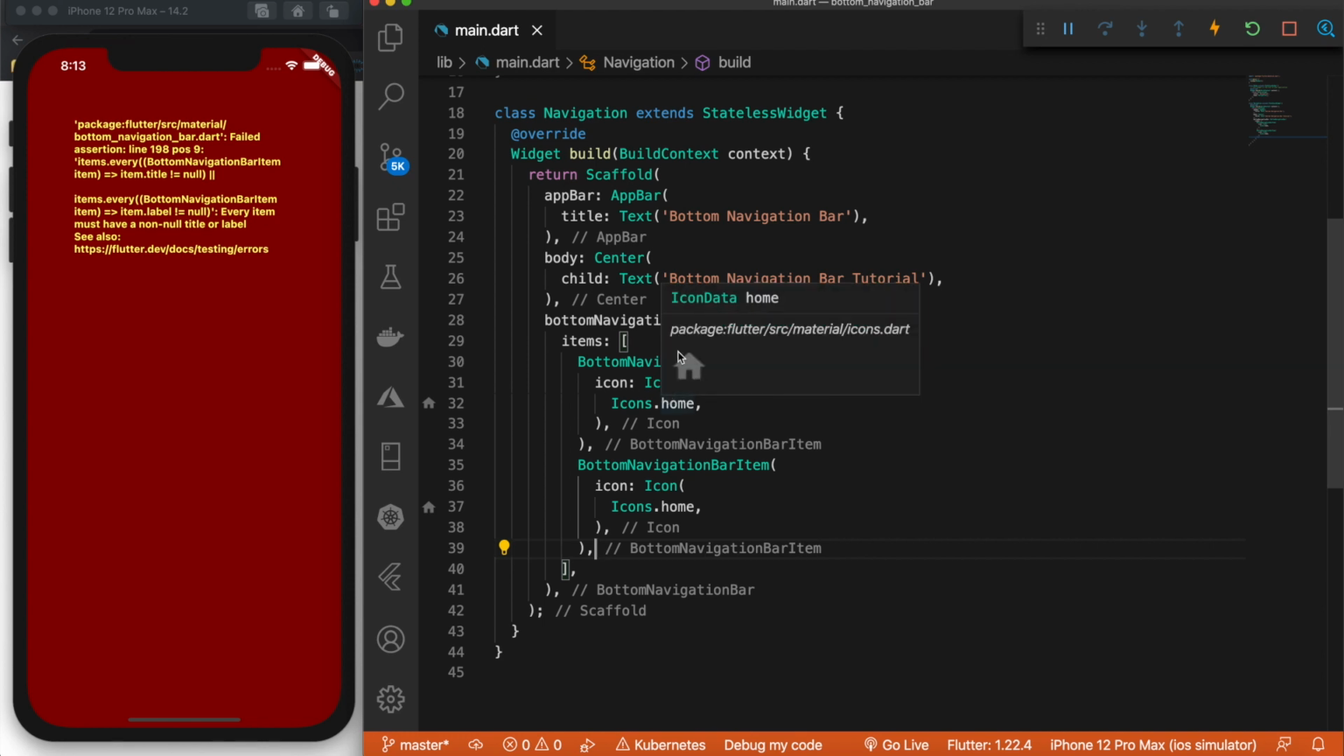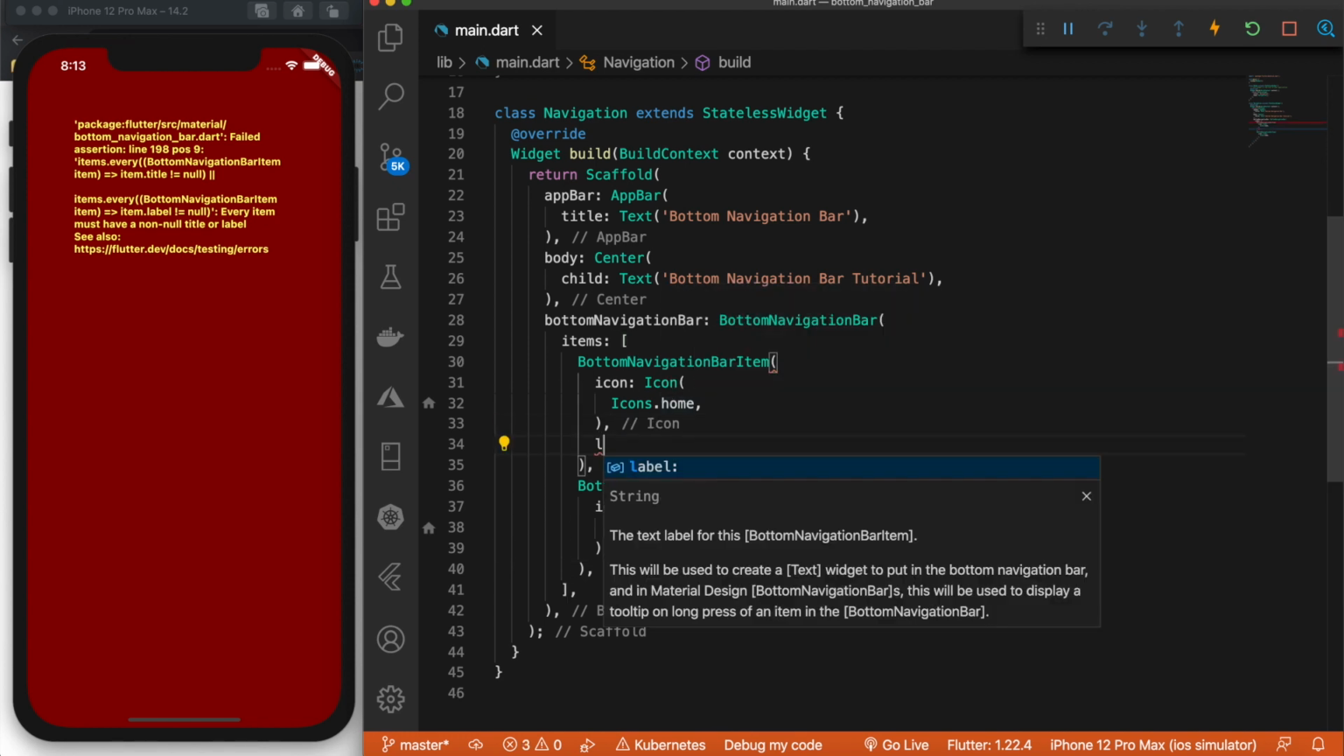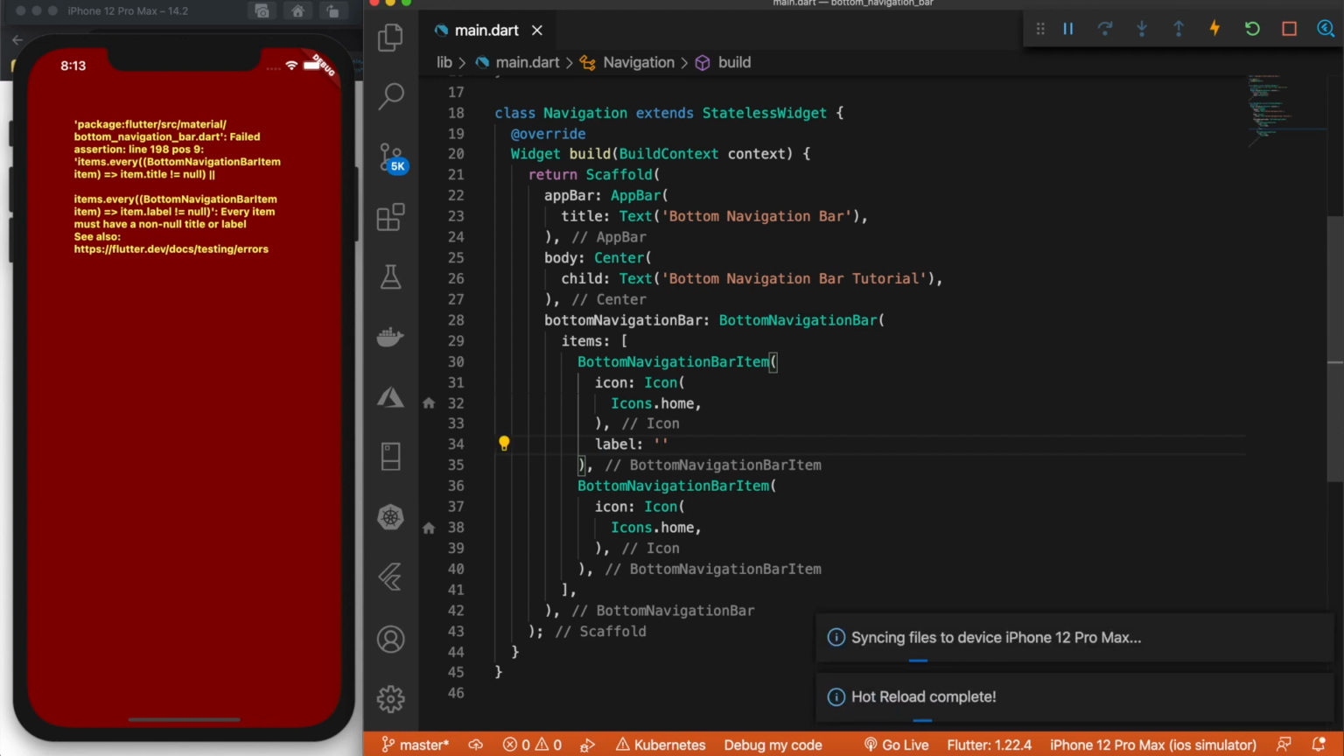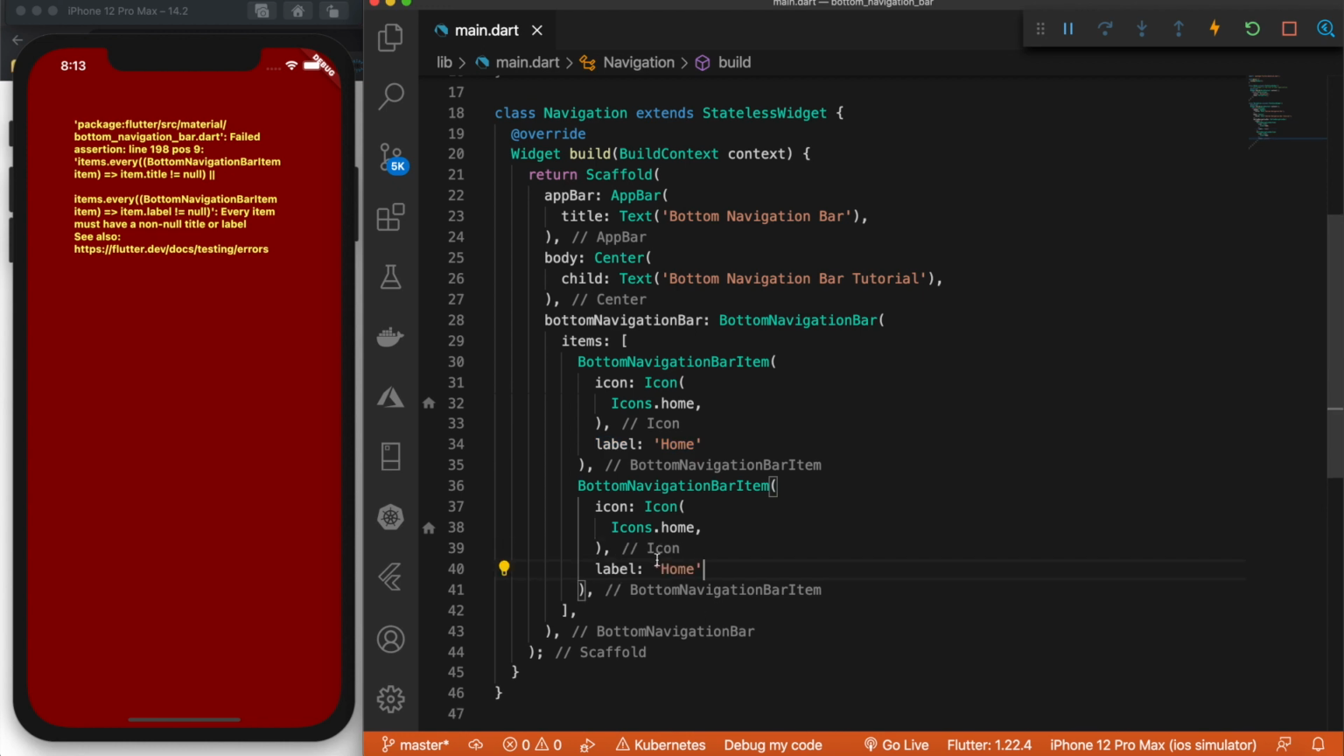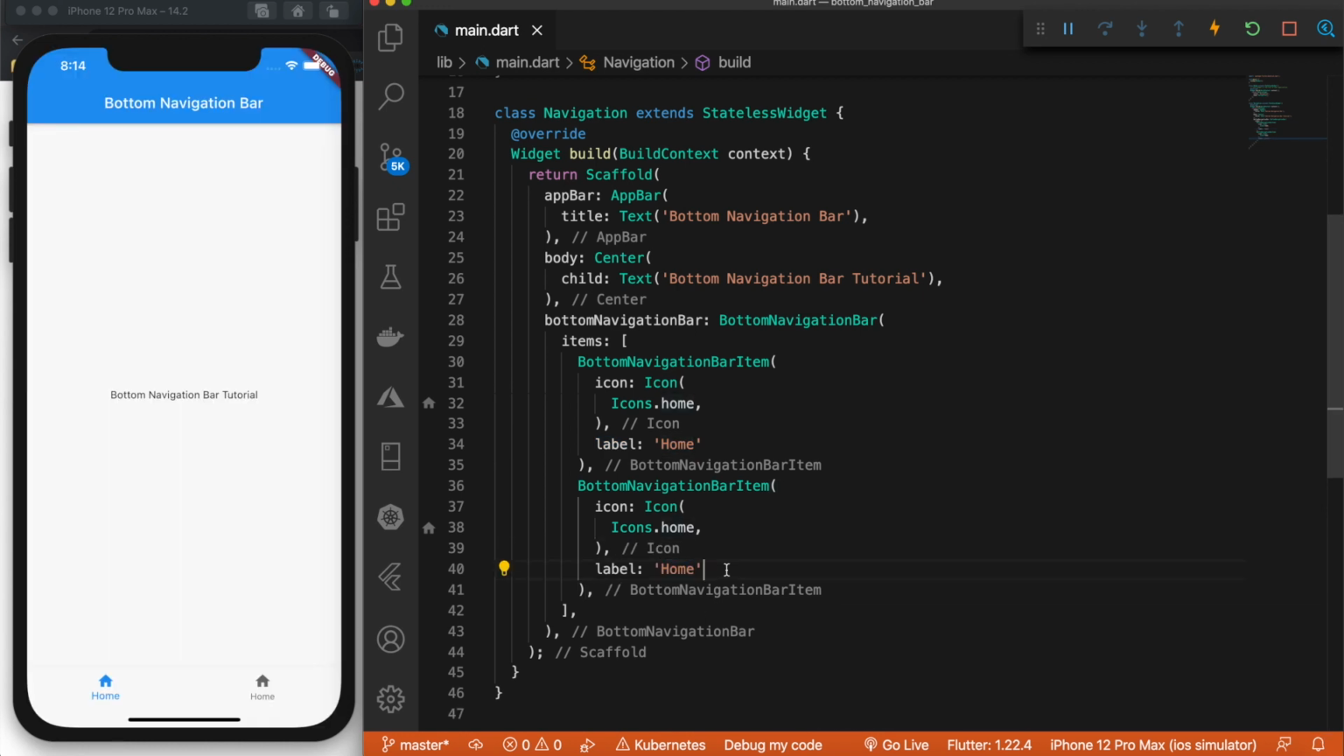And we also need to add a label. So below the icon, if we hit label, this is the text label. And this is new. It used to be a title property, which took in a text widget, but now it is label. And we'll add one more. And there we go. As you can see, we now have our nav bar.